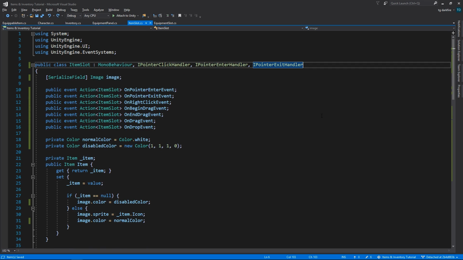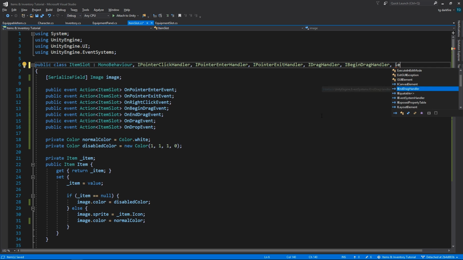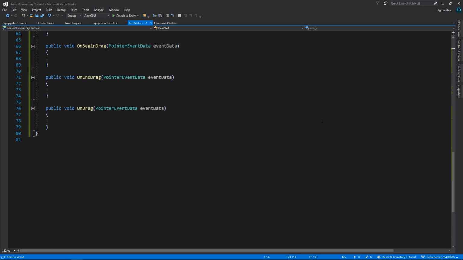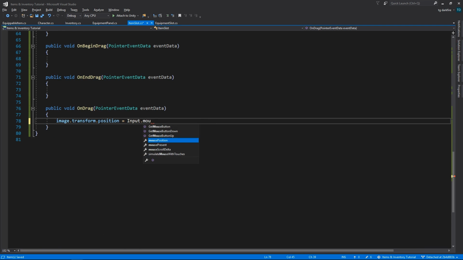Before we start our implementation, just to give you guys some context, the probably most straightforward way to make our items draggable would be to implement the IDragHandler in the item slot class, and implementing the IBeginDragHandler and the IEndDragHandler is also probably a good idea. And then in the OnDrag method, which is called every frame that the drag is happening, we just need to set the position of our image to the position of our mouse cursor.